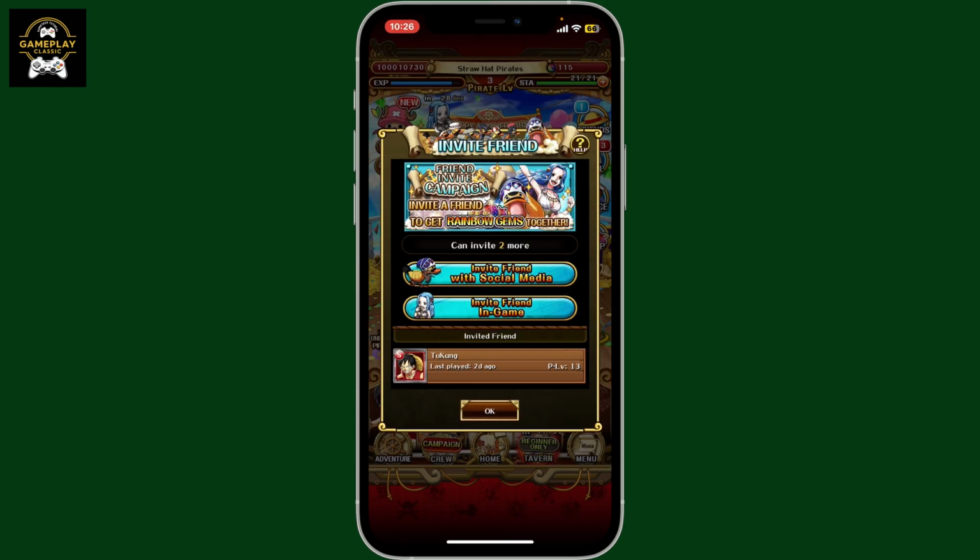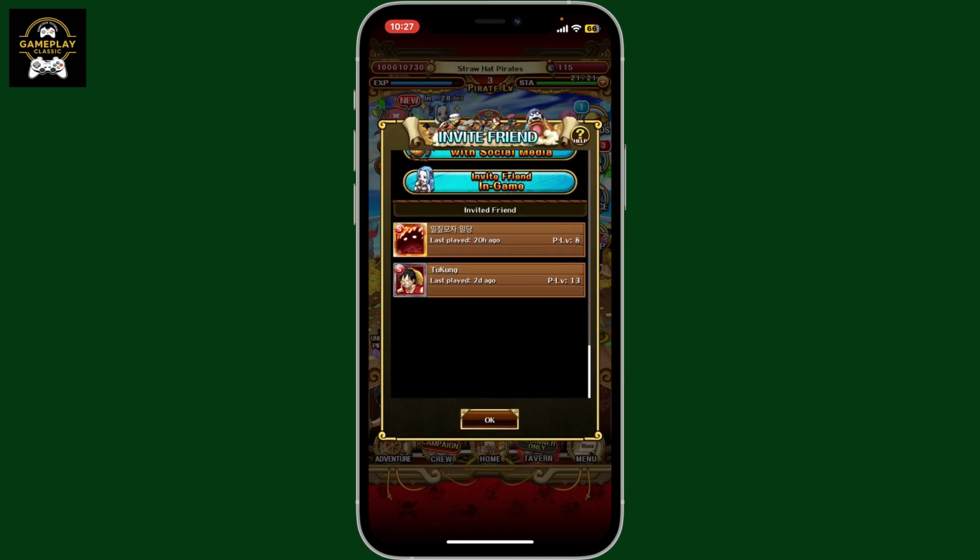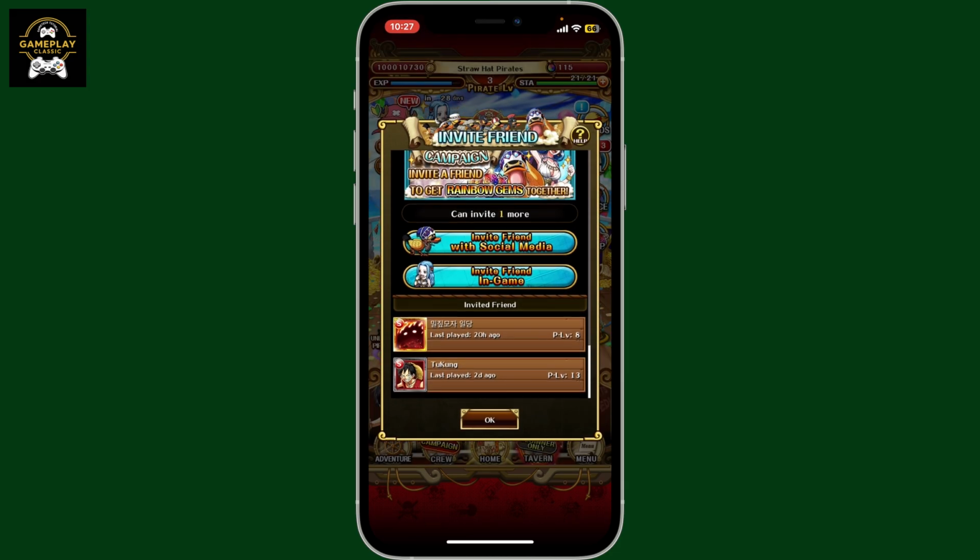You will then be able to see the invite options. You can invite friends with social media option or invite in-game friend. If you tap on invite in-game friend, you will then be able to see a list of in-game friends from the menu. Go ahead and select one of the contacts you want to add and click on OK.